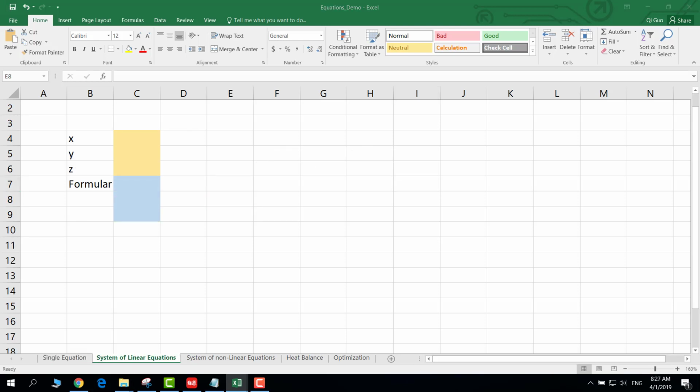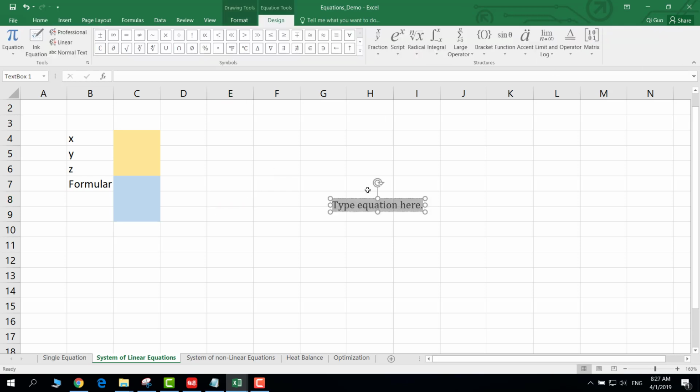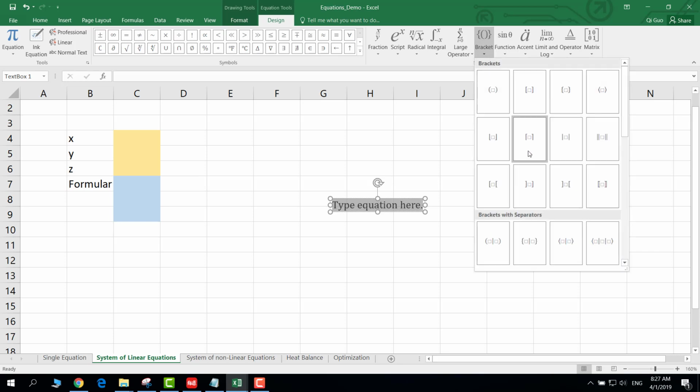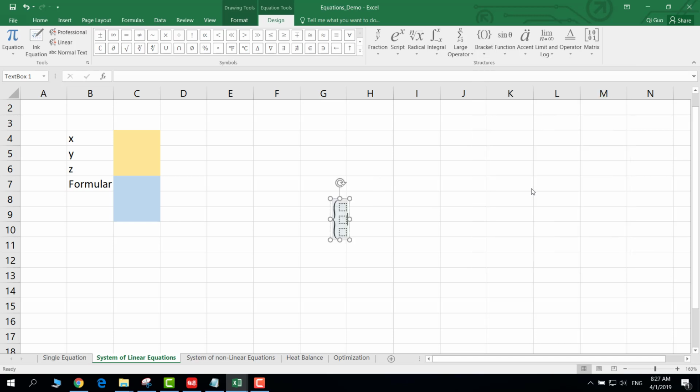I'm going to type in all the equations first. The second one is going to be a system of linear equations. So I'm going to have a whole bunch of linear equations there. I'm going to do Insert again, Insert Equation. And the equation right now, like we said, is an equation system. So I'm going to go to the bracket one more time and scroll down, and I'm going to have 3 equations. So I'm going to select the brackets here.